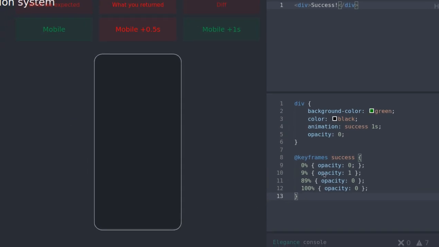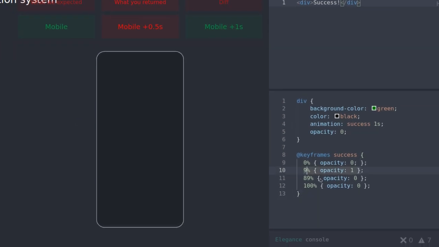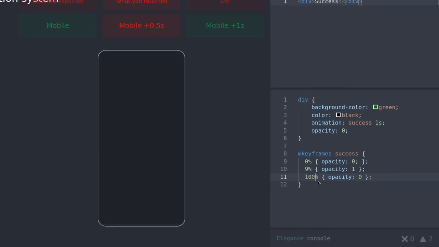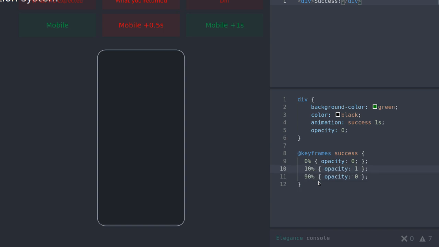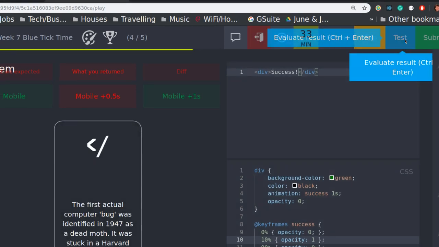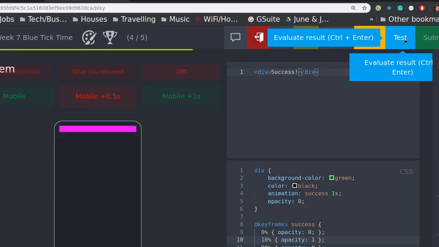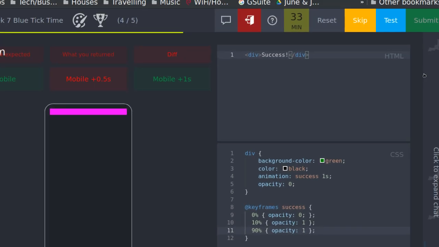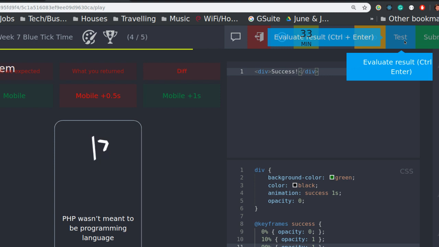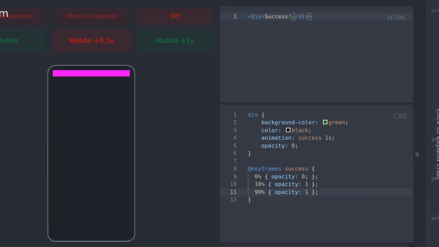And now we need it to be visible. It's not needed. Sorry, 1, yeah. No.